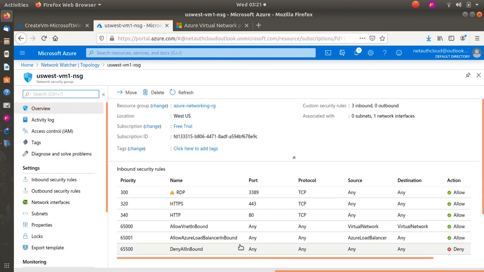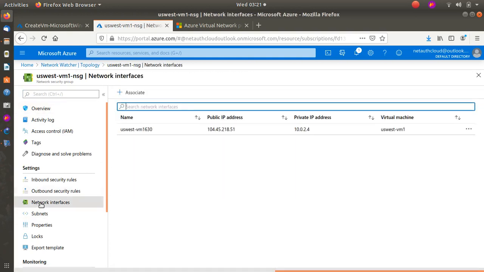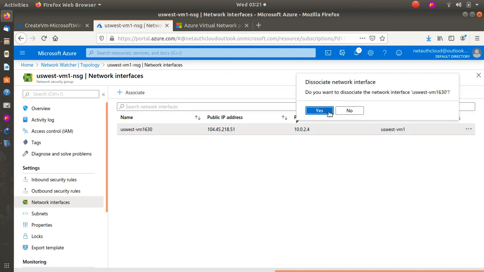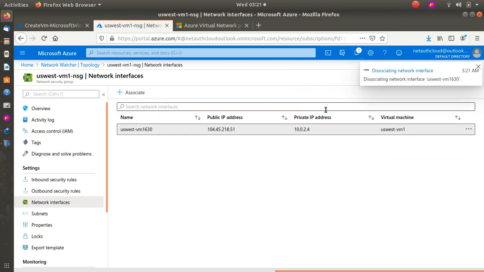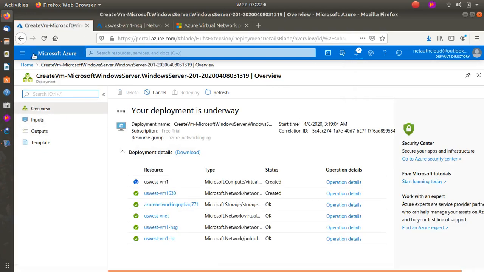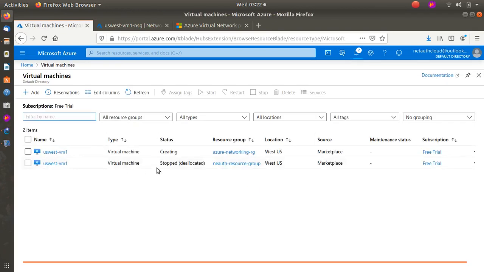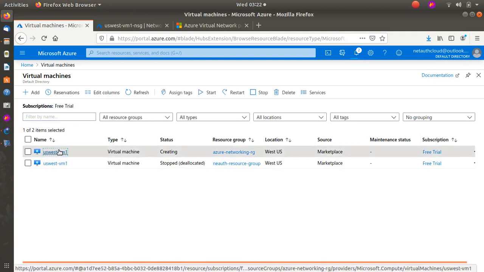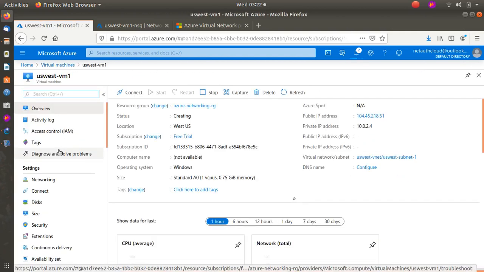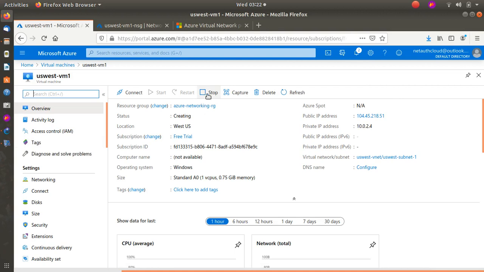To do that, I'm going to click into the NIC, and let's look at what the network interface is connected to. It says associated there. I'll get rid of it. Dissociate, do yes. You need to make sure that the VMs are even running at the moment. So let's go to virtual machines, and this is just creating. Once it starts to say running, then we can stop.